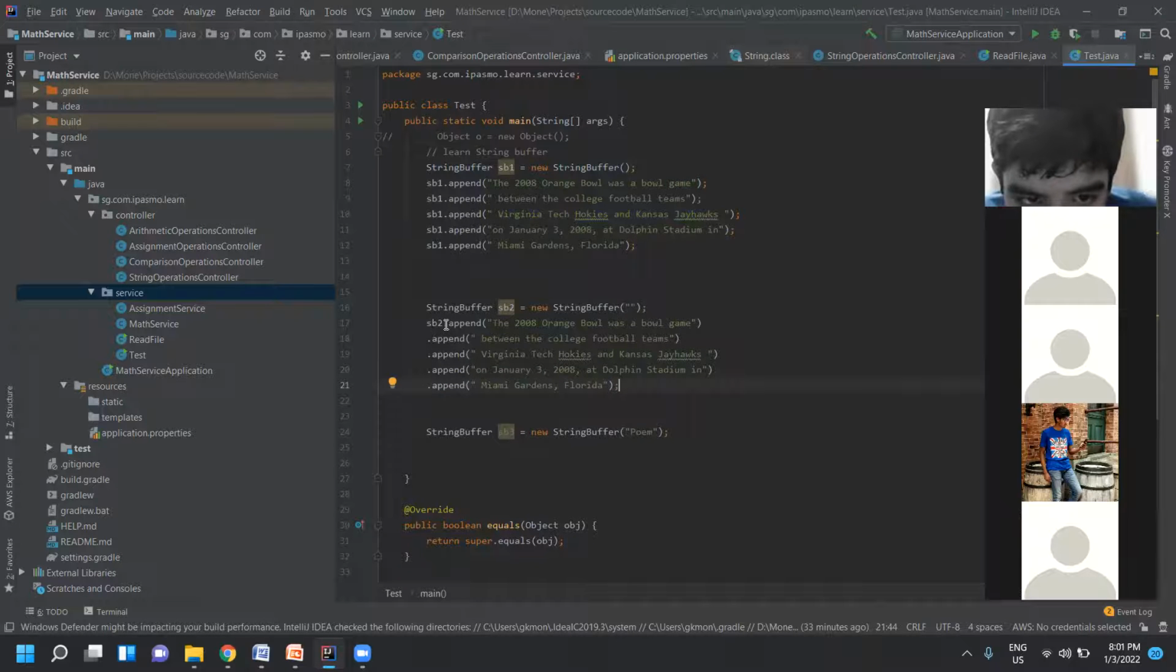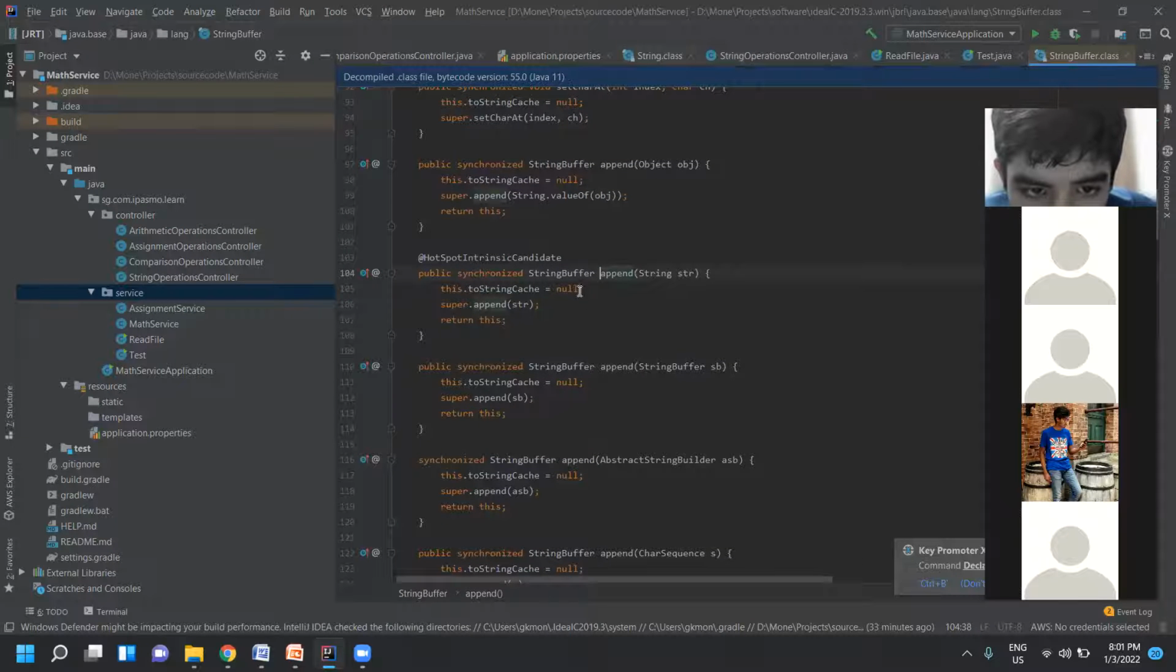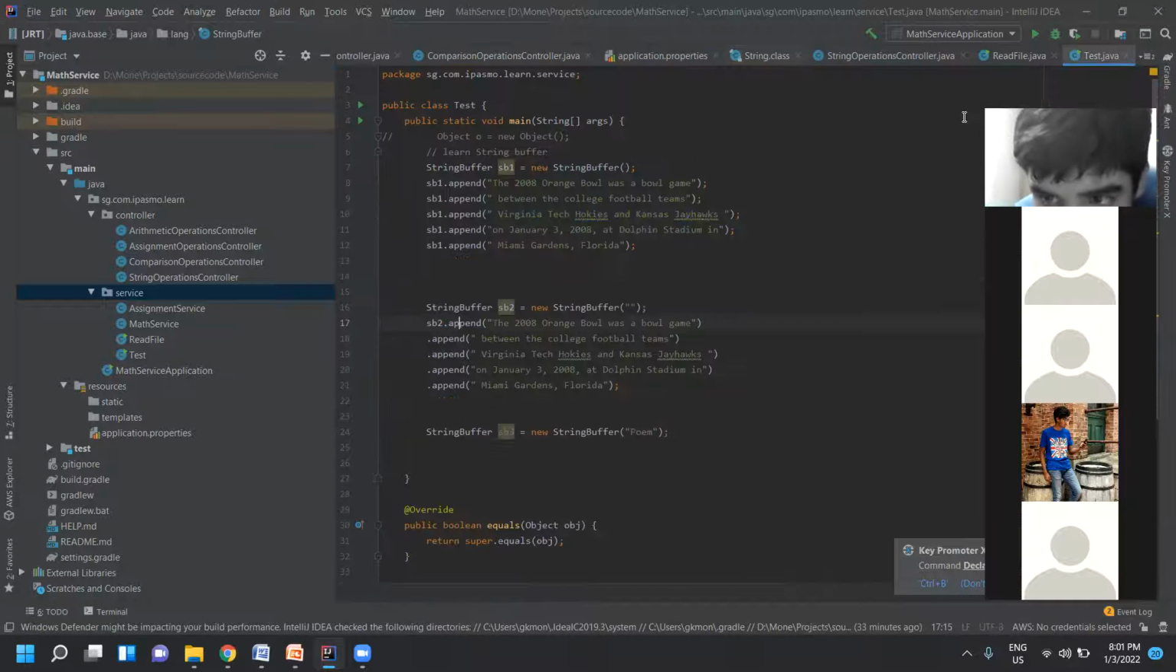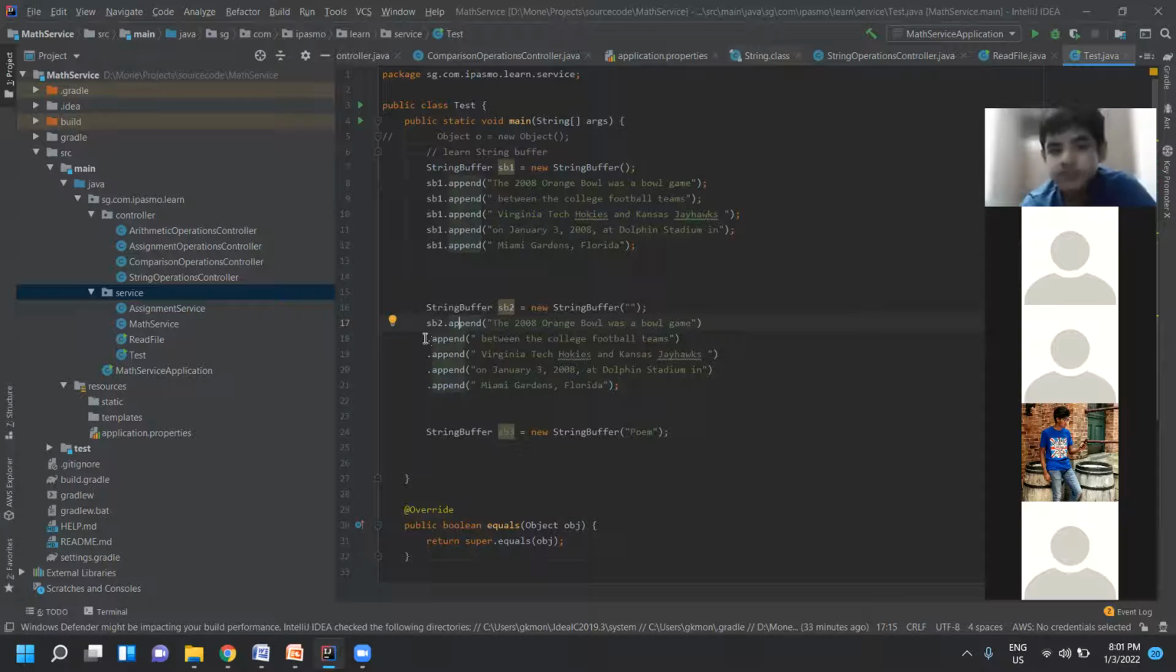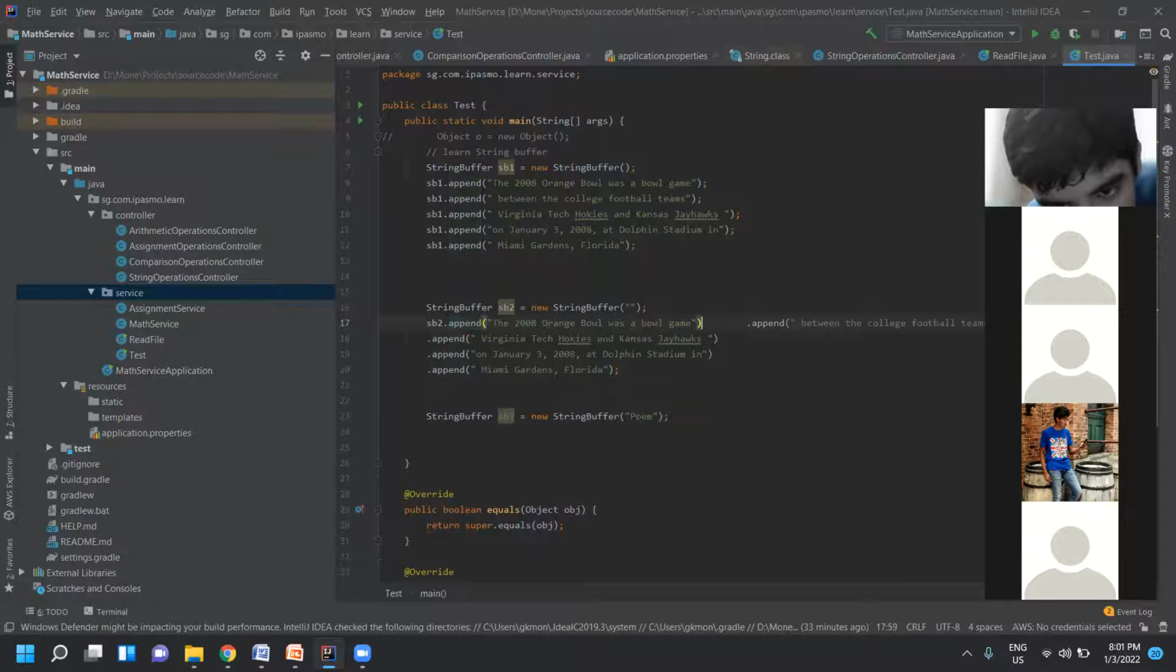You see, dot append will actually return the string buffer only. What is the return type of the append function? It is string buffer only, right? So when the return type is already string buffer, we need not mention the object dot append, object dot append each time. We can directly use dot append, something like this.